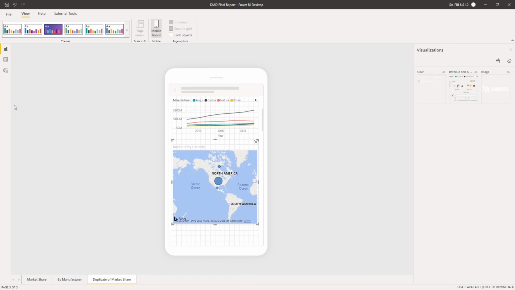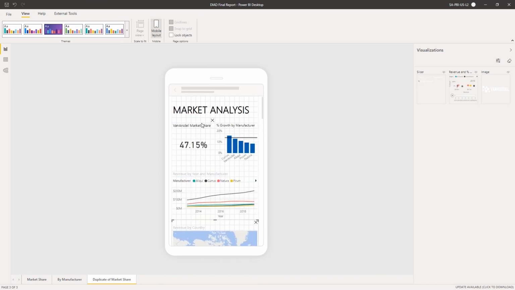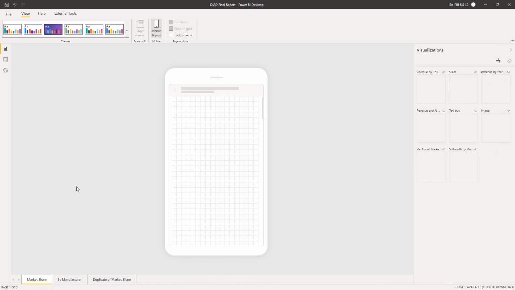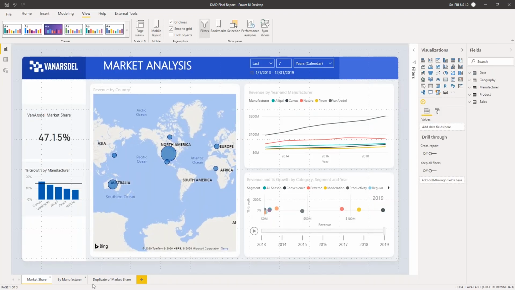And so we've created the map, and we've created the mobile layout. We've got our regular, oh, we're still in mobile layout view. Let me unselect mobile layout view. So we've got our regular reports. At this point, I'm going to go ahead and save the file.